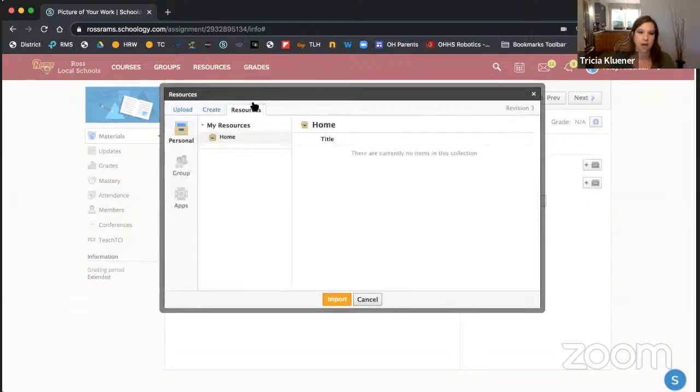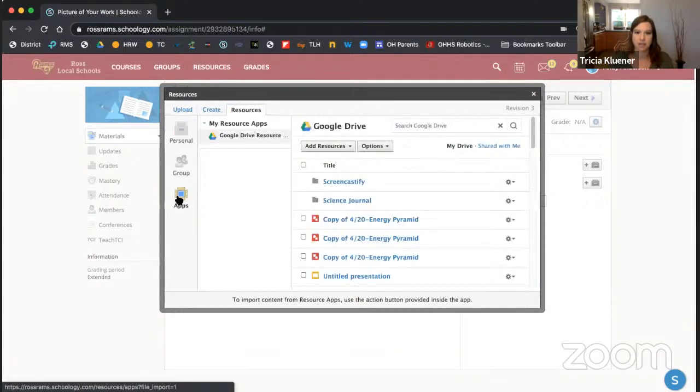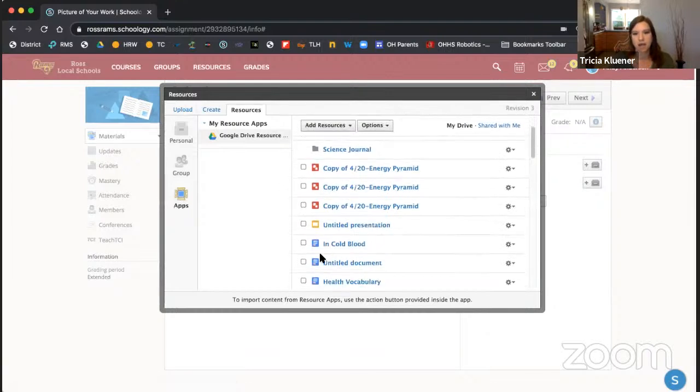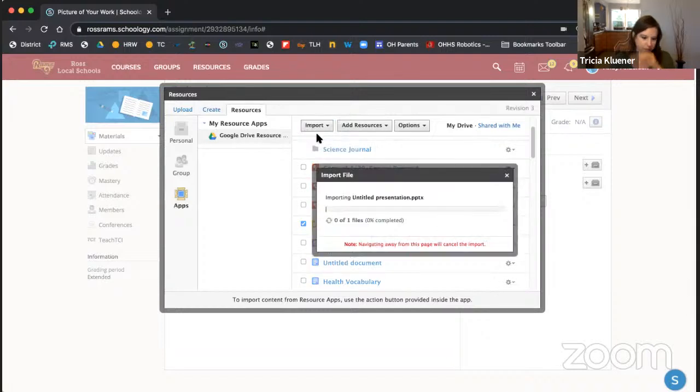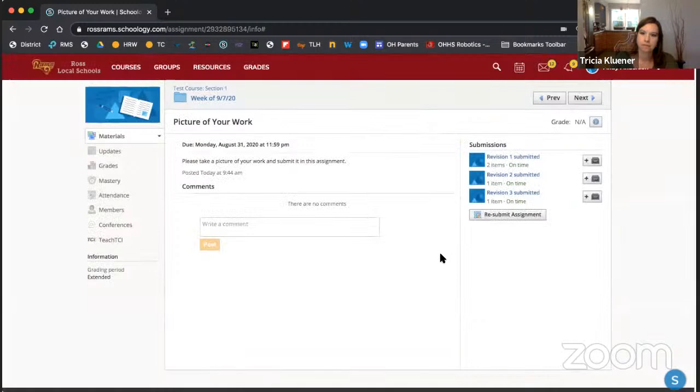But for Google Drive, you're going to click on resources. You're going to click on apps. And this is from the student side. This is what they do. And then you're going to select the document that they want to submit to you, and then click import, import file. Okay, and then that is submitted to them.